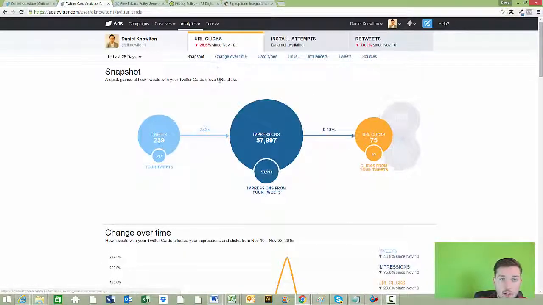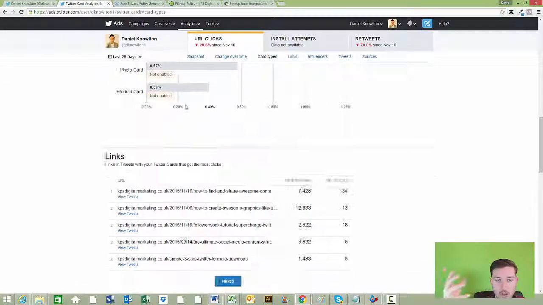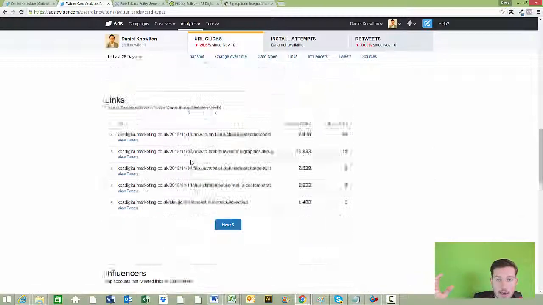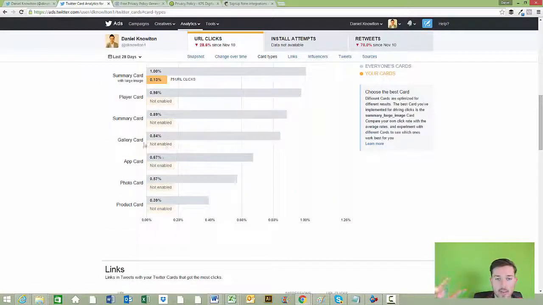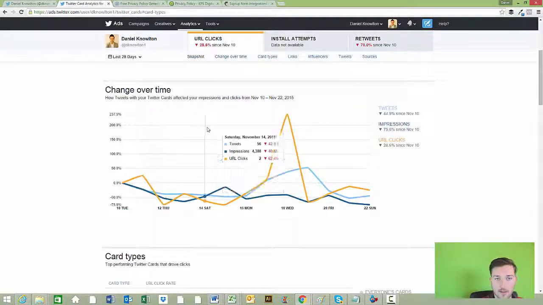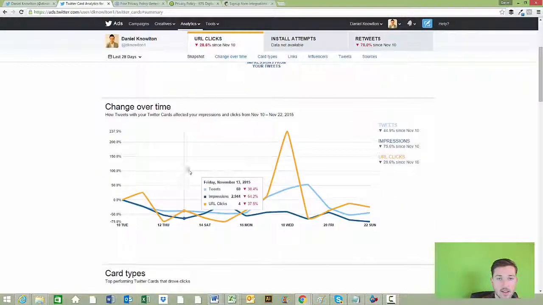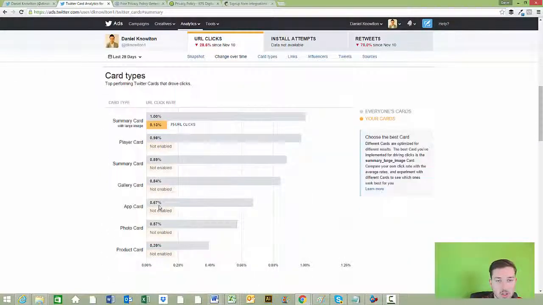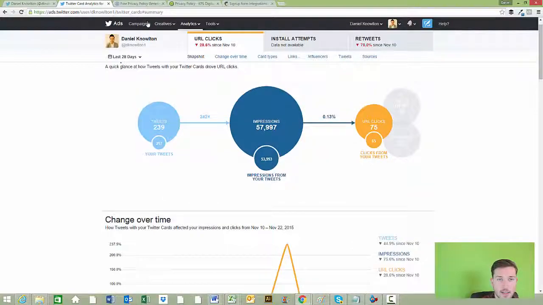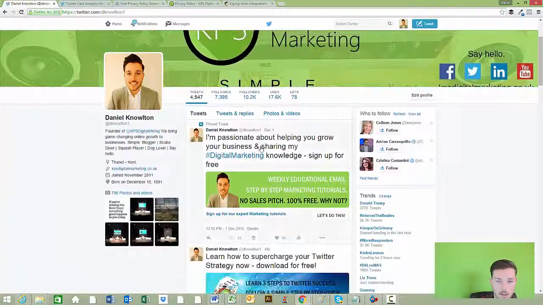Now we can actually go into our analytics and we can have a look at how the card performs. So obviously it wouldn't have had anyone download it yet, but you can go in here and you can analyze how many people are clicking on this card. And it's a great way to help you measure and improve the performance of your Twitter card. So we've got lots of different data in here you can look at. You can see how many people have downloaded the different types of cards you've created, and it can really help you learn and grow your Twitter card strategy.